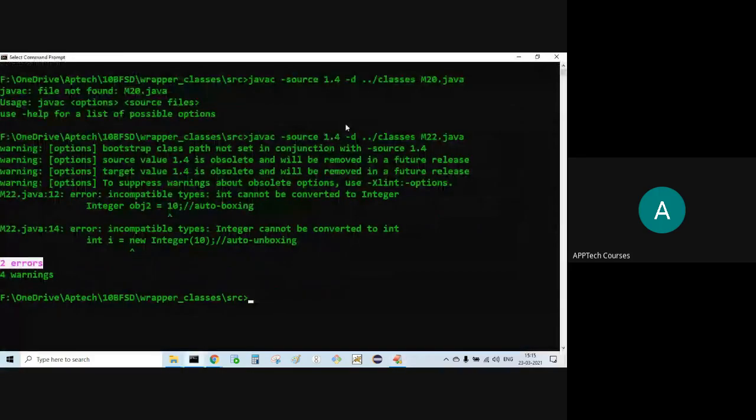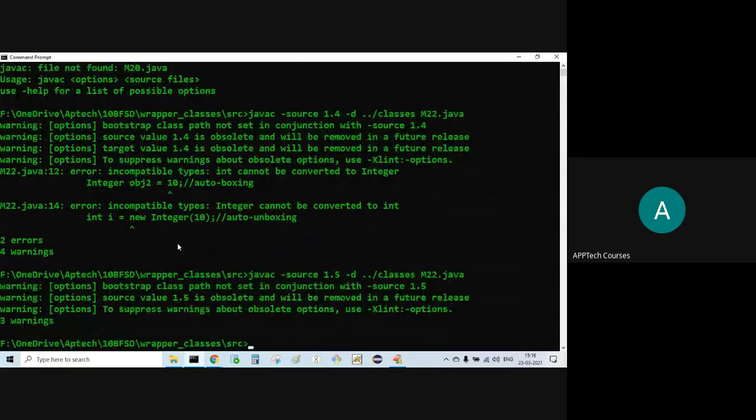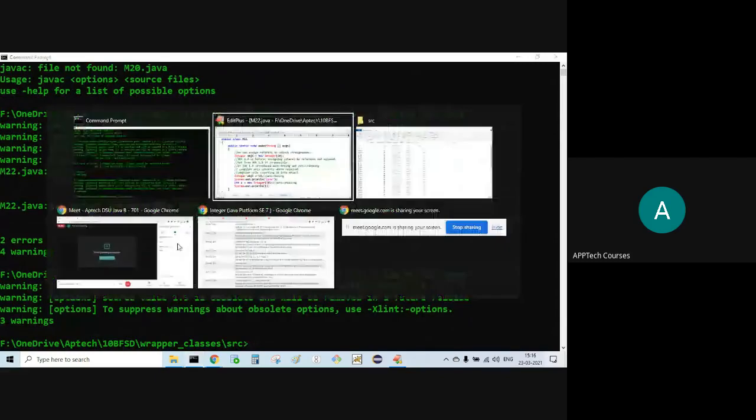The same program, we're trying to compile in 1.5. No issues at all. Simply I'll get a warning. That's it. Compilation success. Why? Because of the auto boxing and auto unboxing concept.